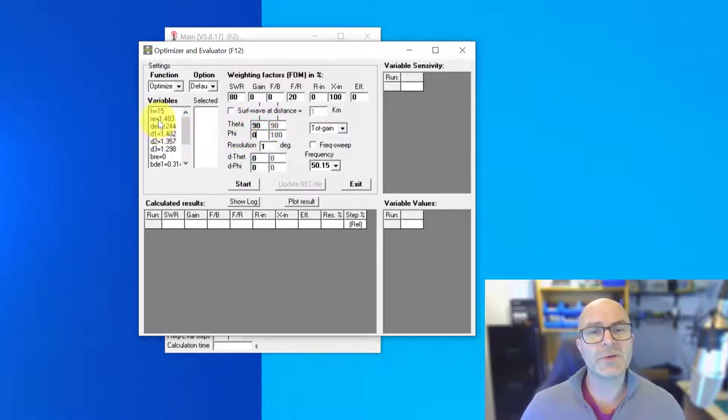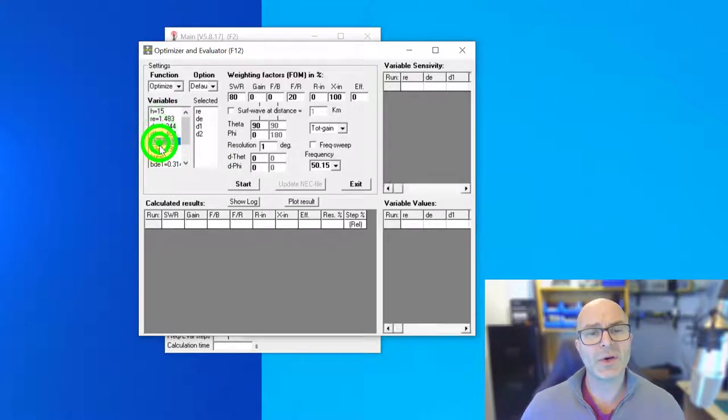So at first, and just for point of exercise, let's just select each of the element lengths. So all of the boom positions will stay where they are, and it's just the element lengths that we're going to adjust, and then we're going to press start on the optimizer. With it optimizing at 50.150, we can and would do this as a frequency sweep, so make it over a wider area. But at the moment, just to get you going on the optimizer, SWR set to 80 out of a figure of merit, 20% left for front to rear, and press start.